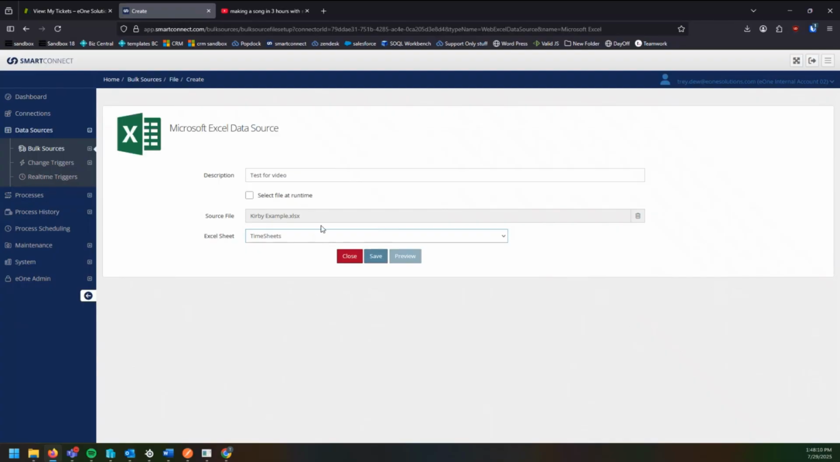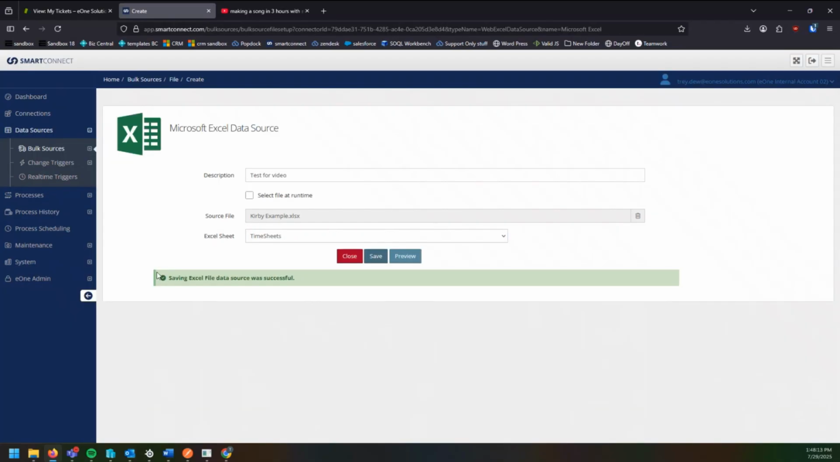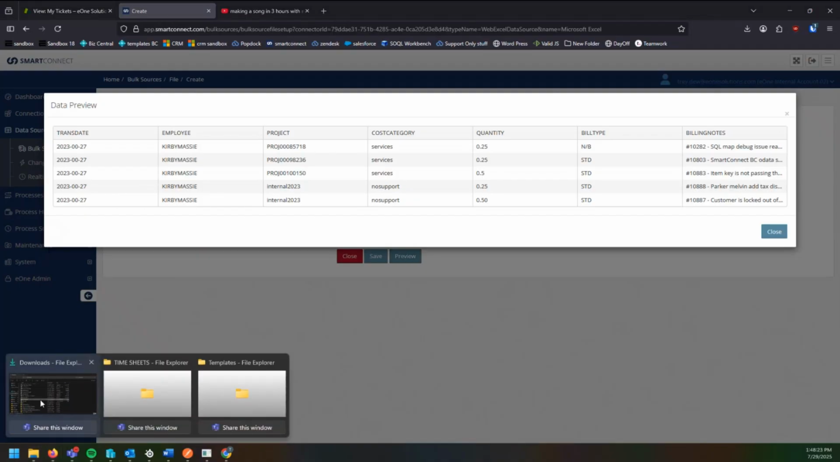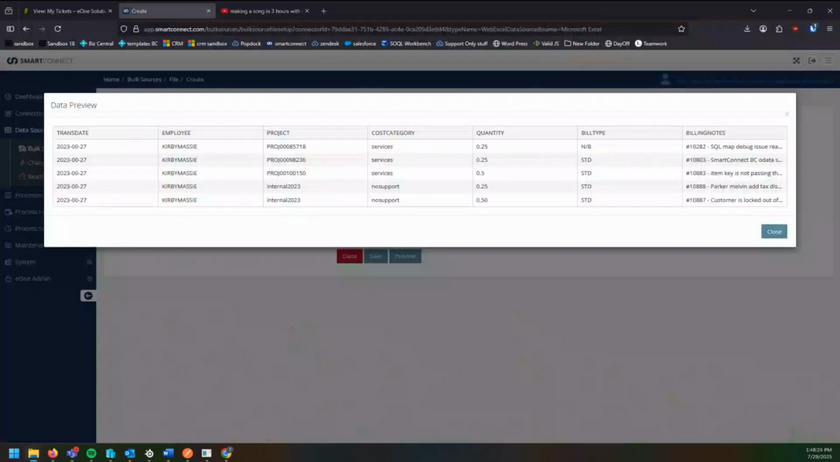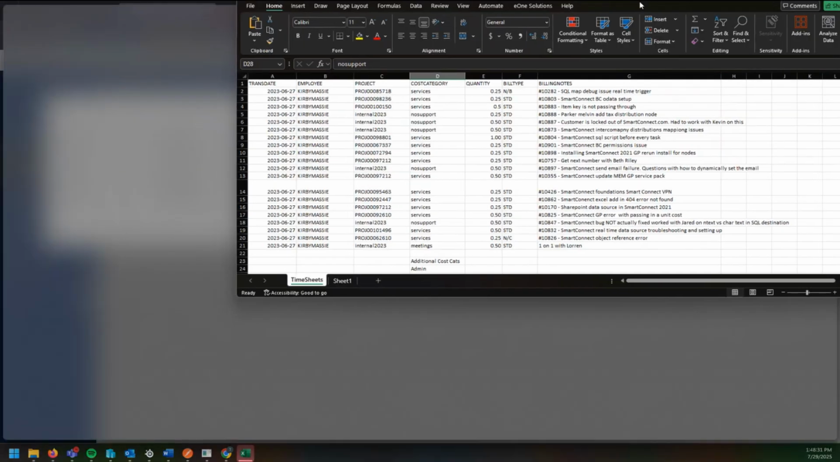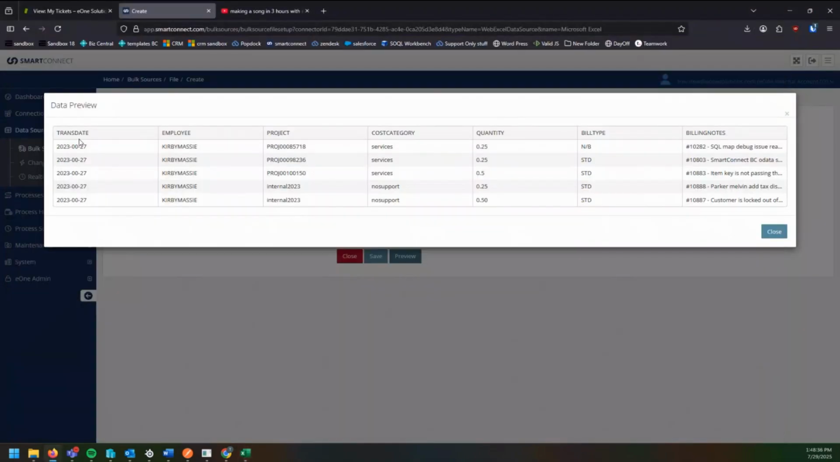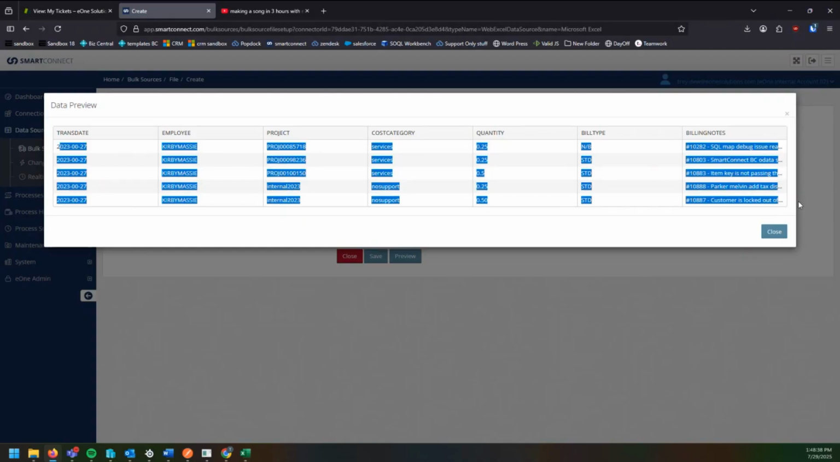So once you have all of this selected, go ahead and press save, and if it was also successful, you'll see this, and you'll be allowed to preview. And if the preview looks good and similar to what you have in actual Excel, I'll just prove that it looks the same in Excel here. And this is what we are expecting to see. It's the same exact column headers and data.